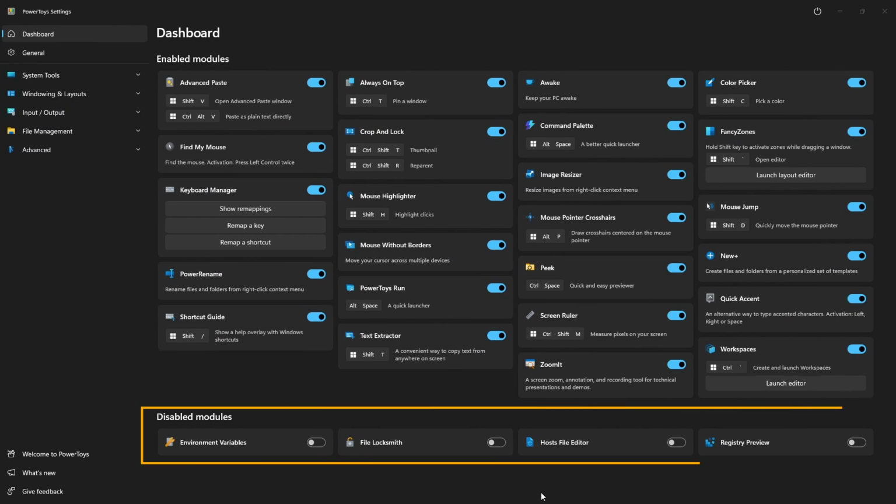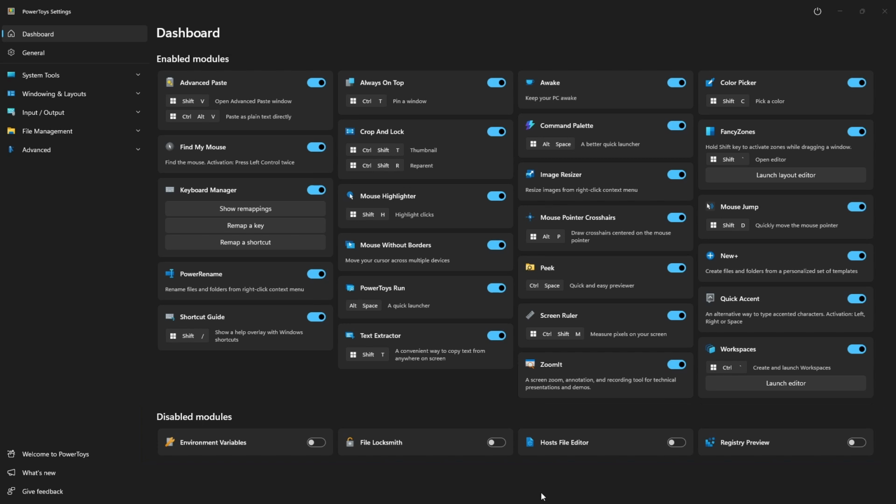There are 4 more modules available in PowerToys, but they are more technical and beyond what a typical user might need. If you want a detailed walkthrough of those modules, let me know in the comments. I'll make a separate video for them.